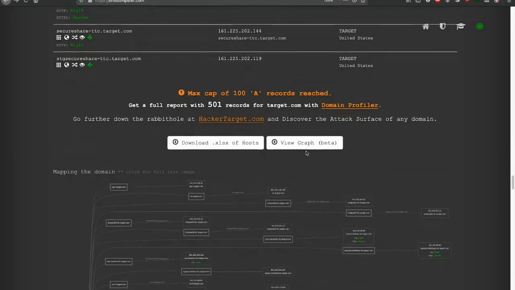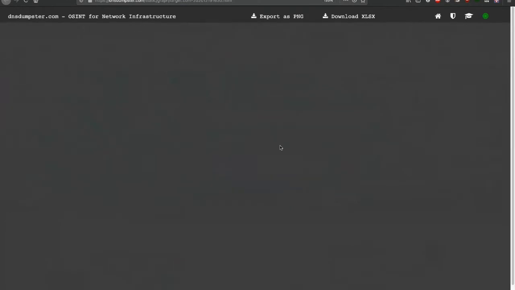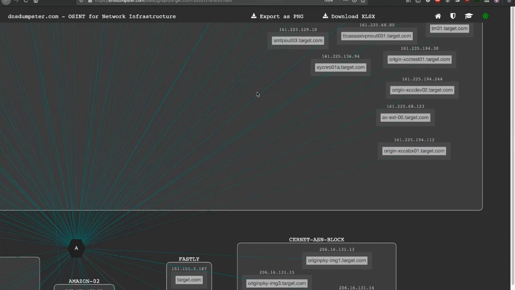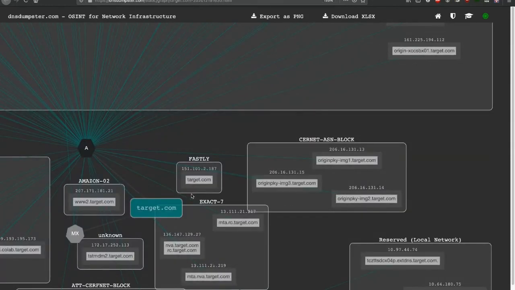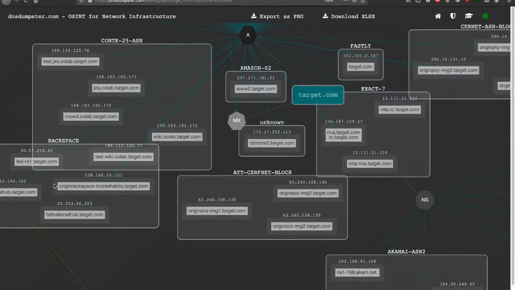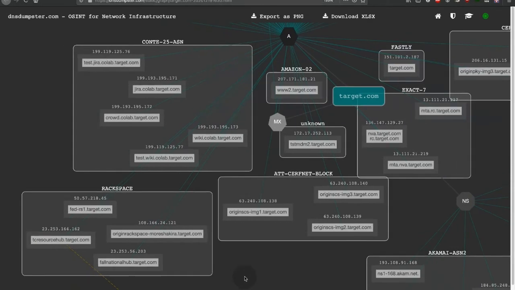We have that, but this right here also helps us because we can click on View Graph, and this allows us to zoom in and see which hosts are hosted where. So we see right here, this is on Fastly, this is on Amazon, we have this on Akamai, we have this stuff on Rackspace. With Rackspace, for example, we've just got some of this stuff here, but then we have test.wiki collab. That one's fairly interesting to me.